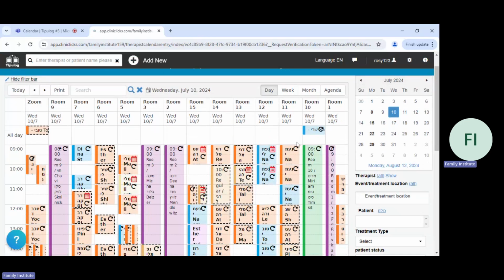Color key. Purple are rooms assigned to administrative hours. Green are rooms assigned to supervision hours. Blue are rooms assigned to a therapist but not linked to a client. Dotted orange are rooms that are linked to a client.